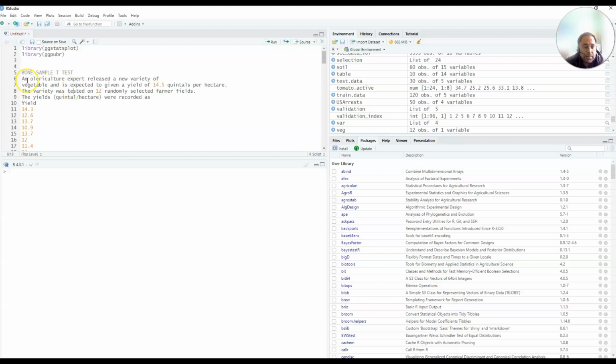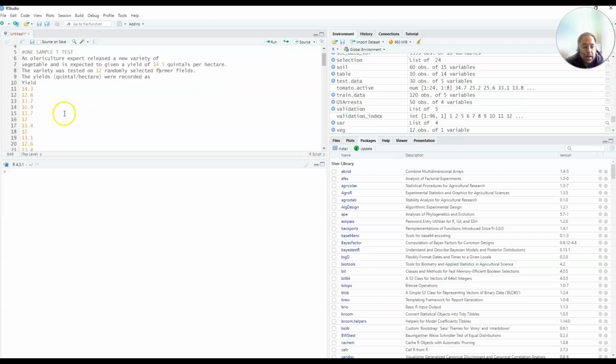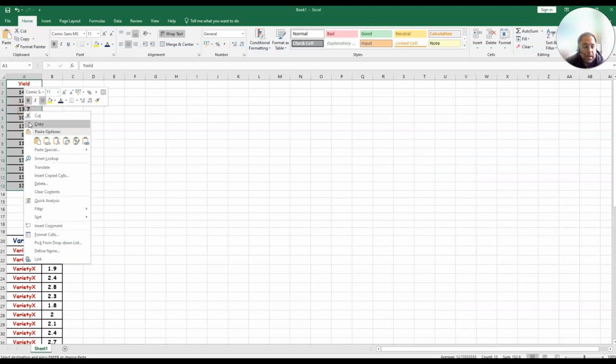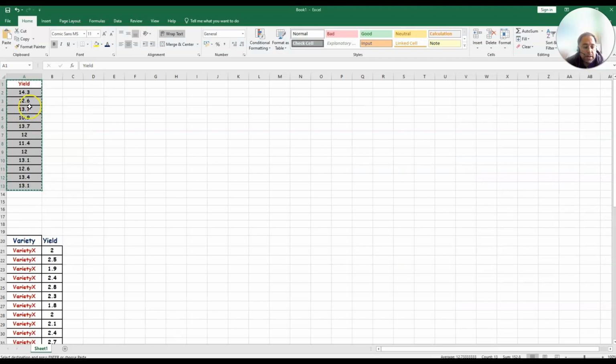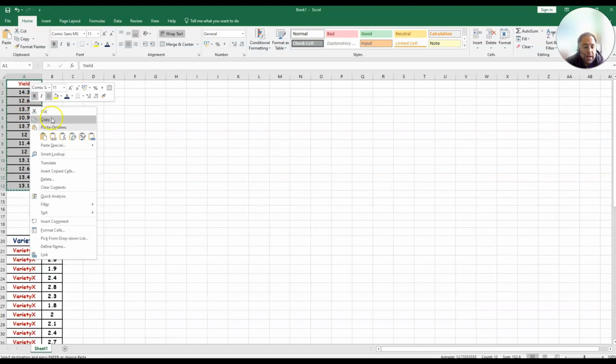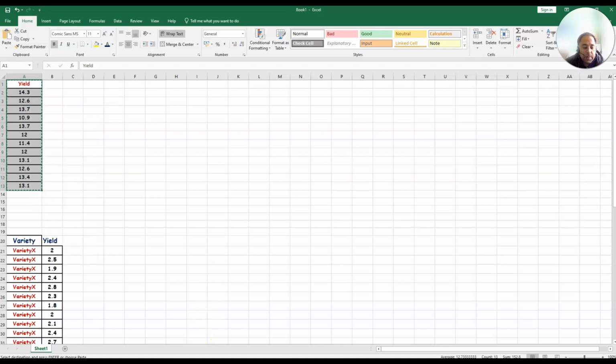For that we have an example wherein a vegetable expert has released a new variety of vegetable which is expected to give a yield of 14.5 quintals per hectare. This variety is tested on 12 randomly selected farmers' fields. The yield in quintals per hectare is recorded like this. This data is already available in my Excel spreadsheet, and I will be importing it by the traditional way, that is simply highlighting this data and copying.